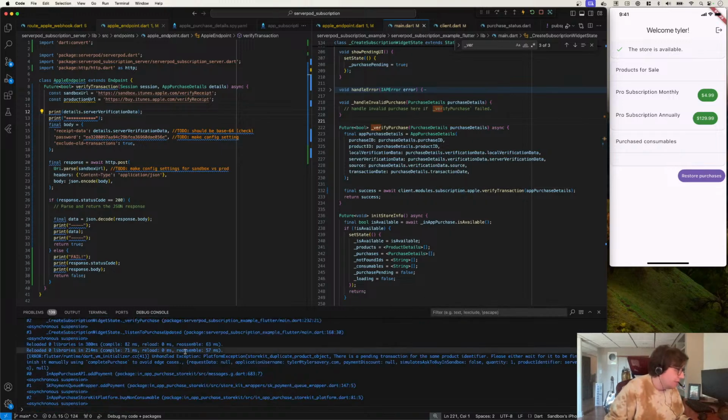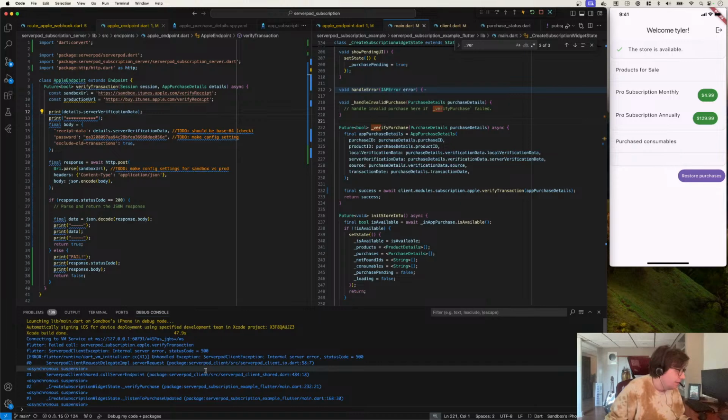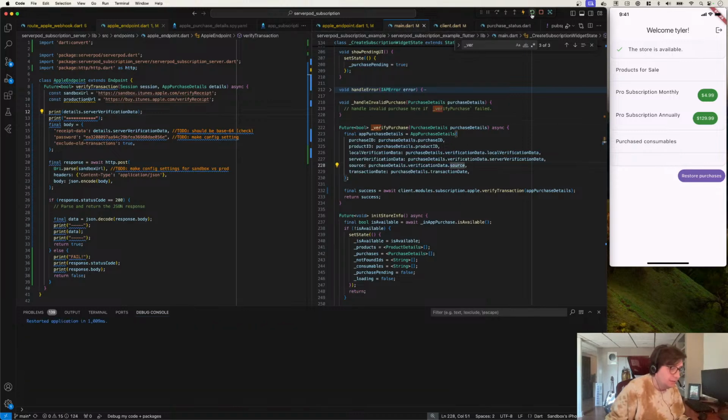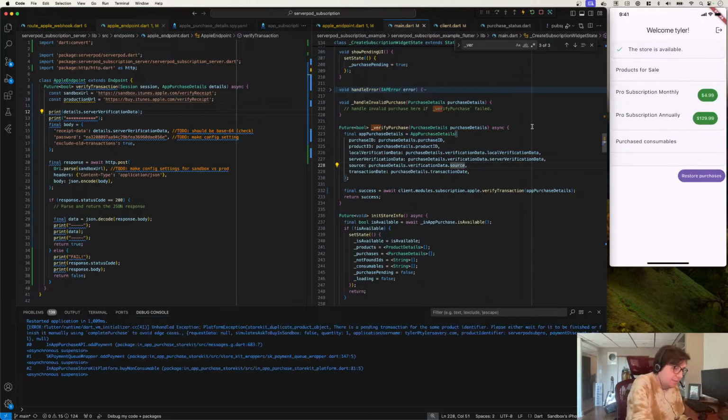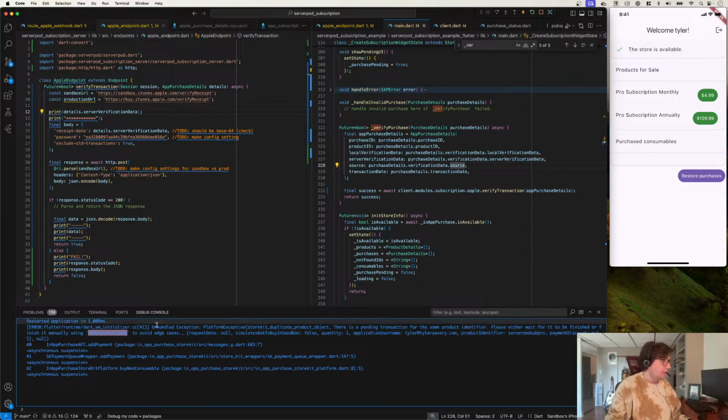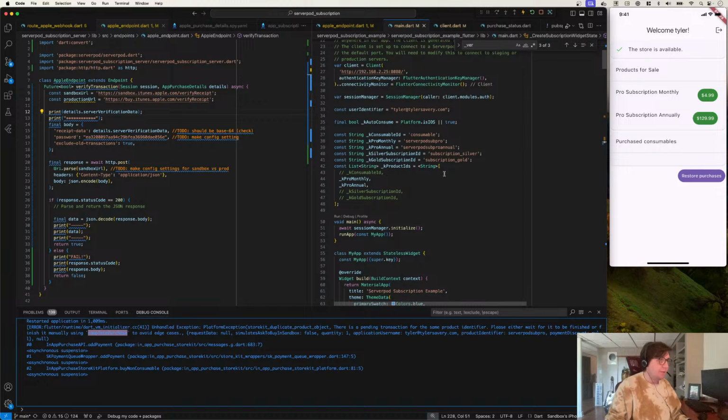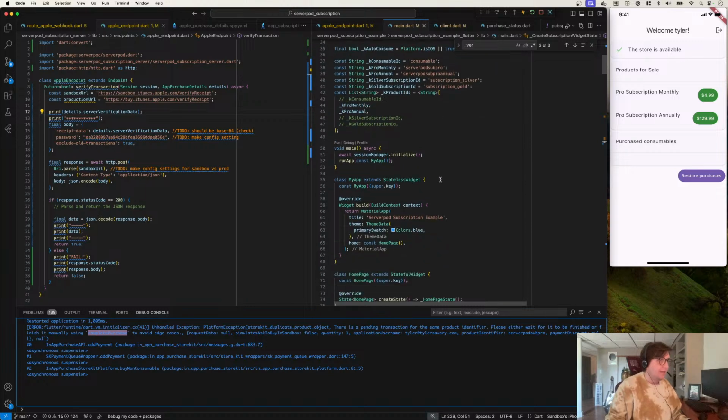Let's go to our debug console. There we go. Okay, let's actually just rebuild. Okay, let's try it again. There we go. Okay, there's a pending transaction for the same product that I buy. Please either wait for it to be finished or run complete. I remember something like this when we start up, to just run the complete purchase thing.